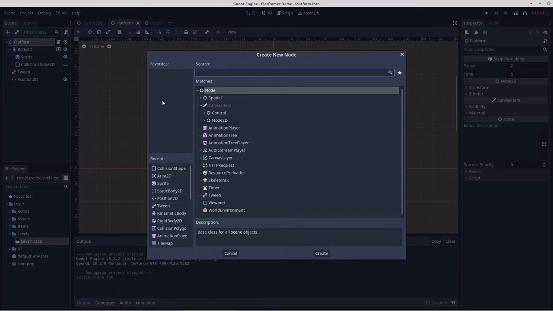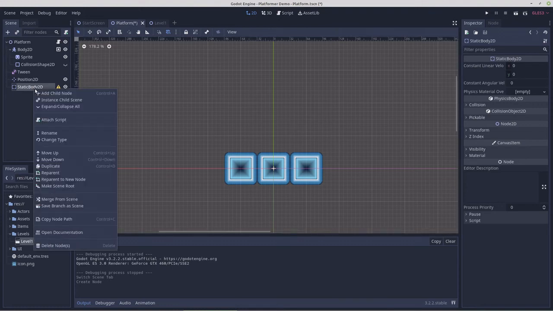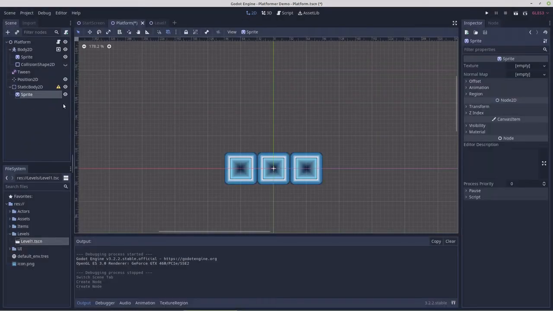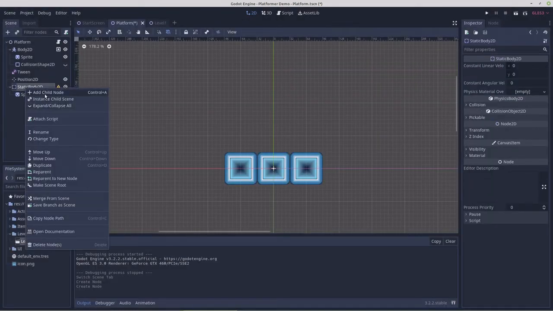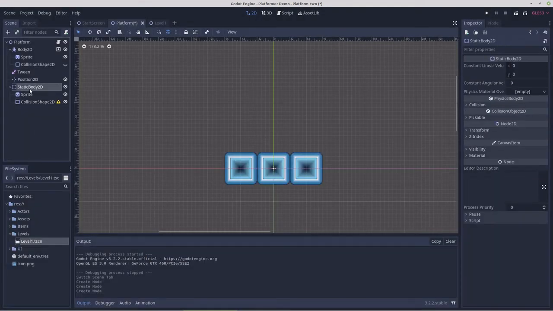So let's try to assemble it quickly, and then in the next video we'll do some scripting. So we're going to add in a static body to be the physical part of the base. Give it its image, its collision shape. Let's see, oh, collision shape's up there.